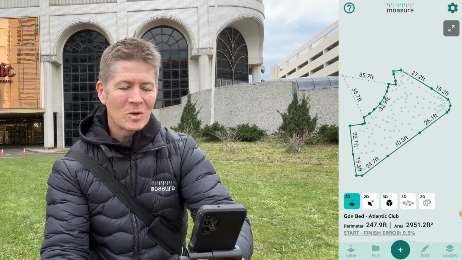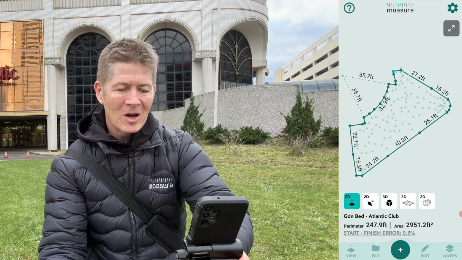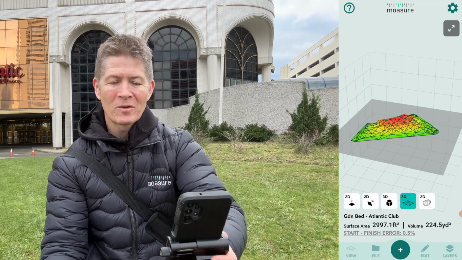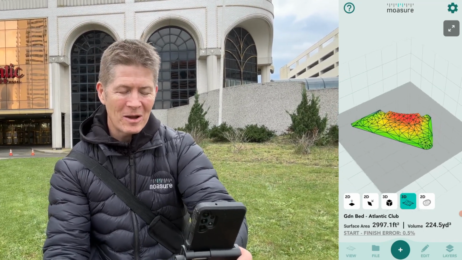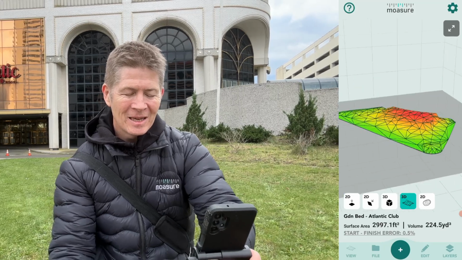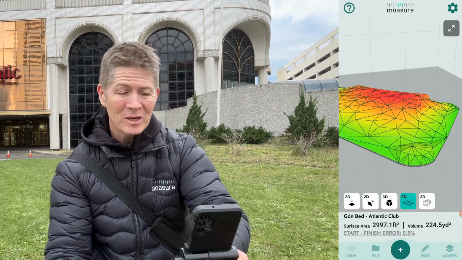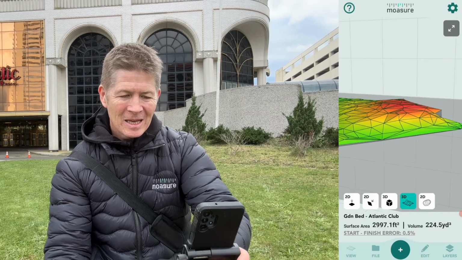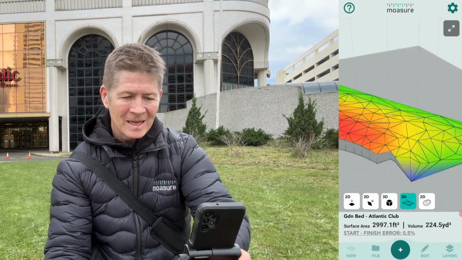Let me select the surface area icon. We have the total surface area of this space. If we just pan around, you can see all the undulations. You can see the lie of the land illustrated behind me in different colors, signifying the different elevations.